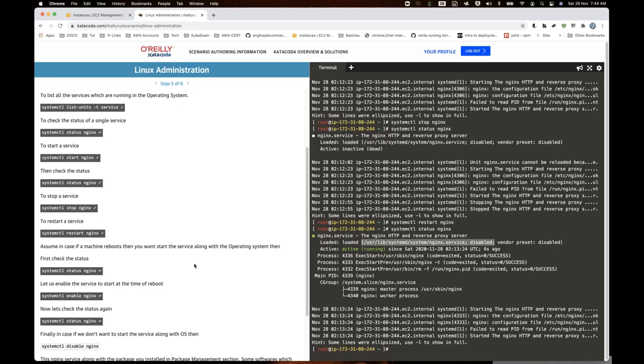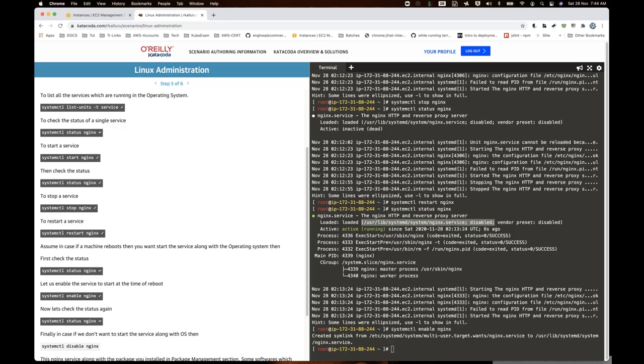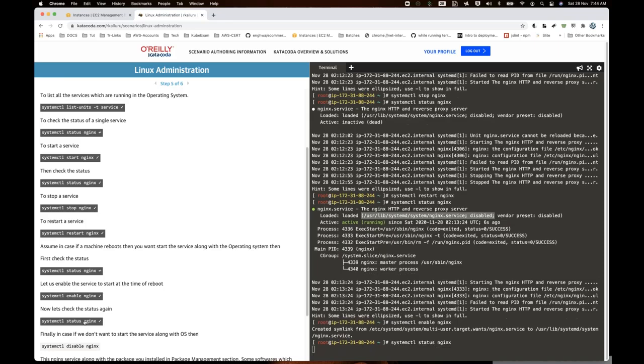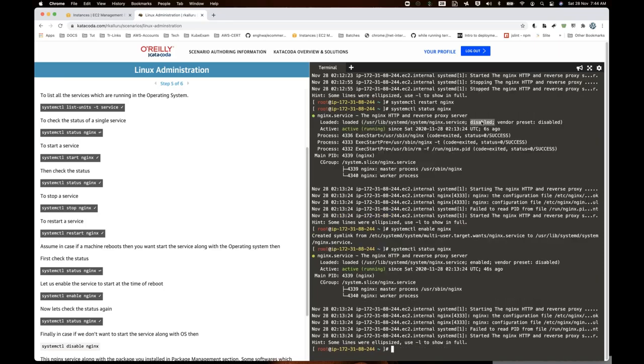So what you can do is run systemctl enable Nginx, and then look at the status of Nginx now. Previously it was showing disabled, meaning at the time of reboot it would not start. Now you have enabled it. That means if you reboot the system, it will automatically bring up this particular service.